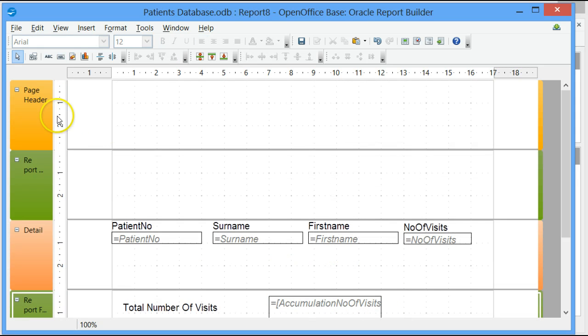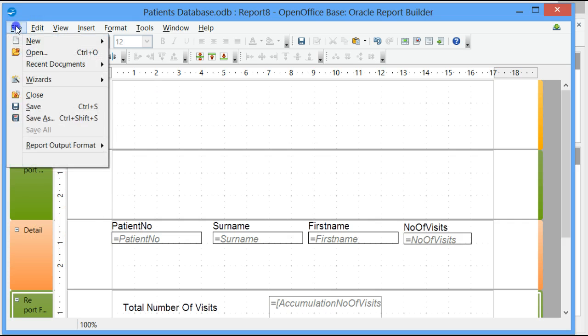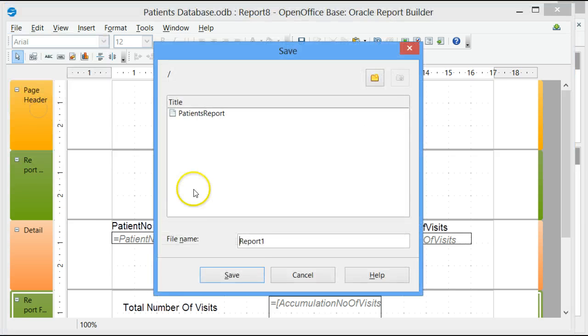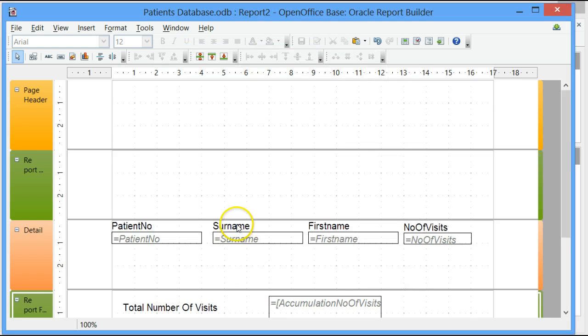I have not put in a page header or a report header and so on. I click on File and I click on Save, and I give my report a name. Let's call it Report 2 and click on Save.